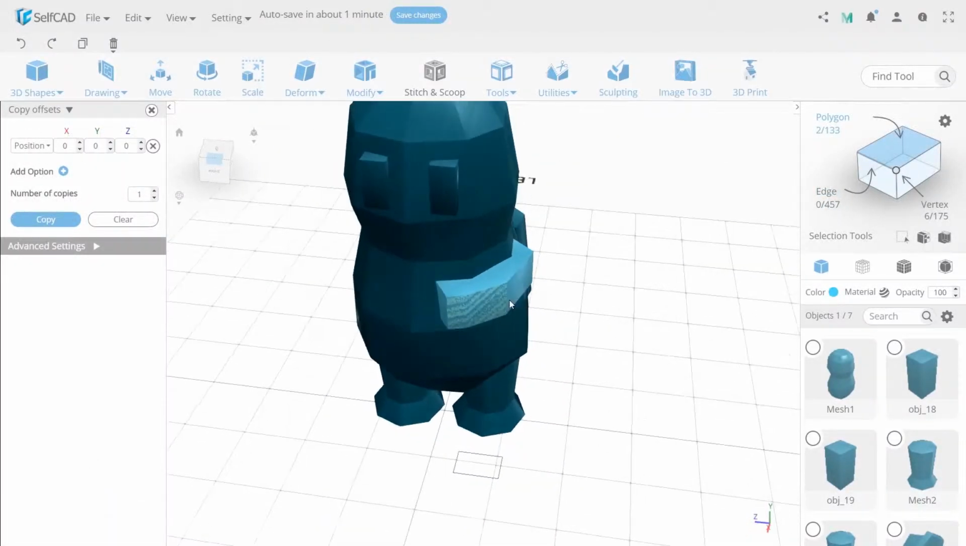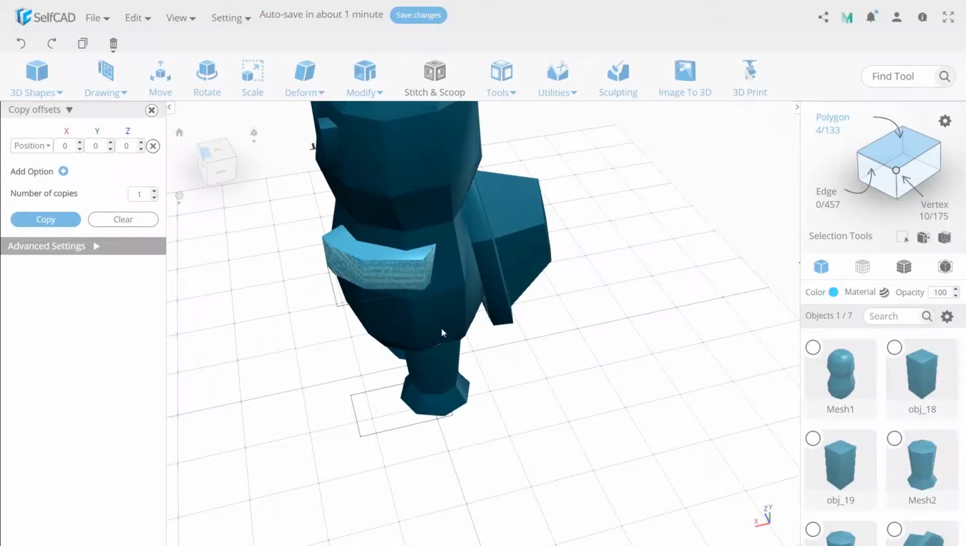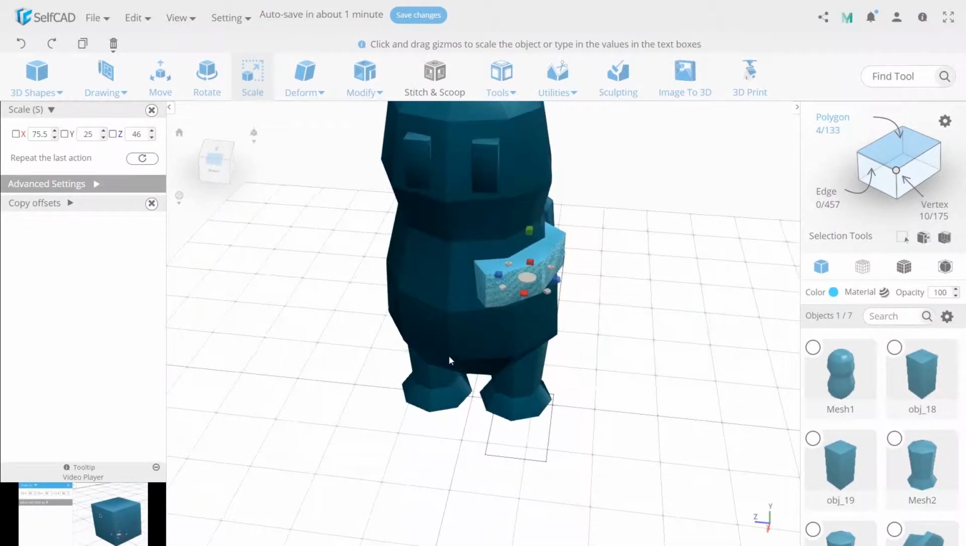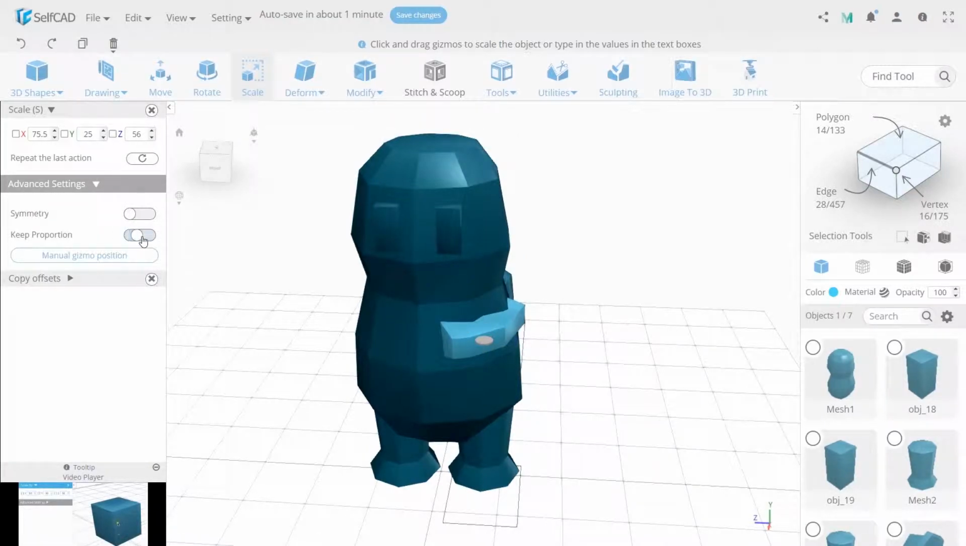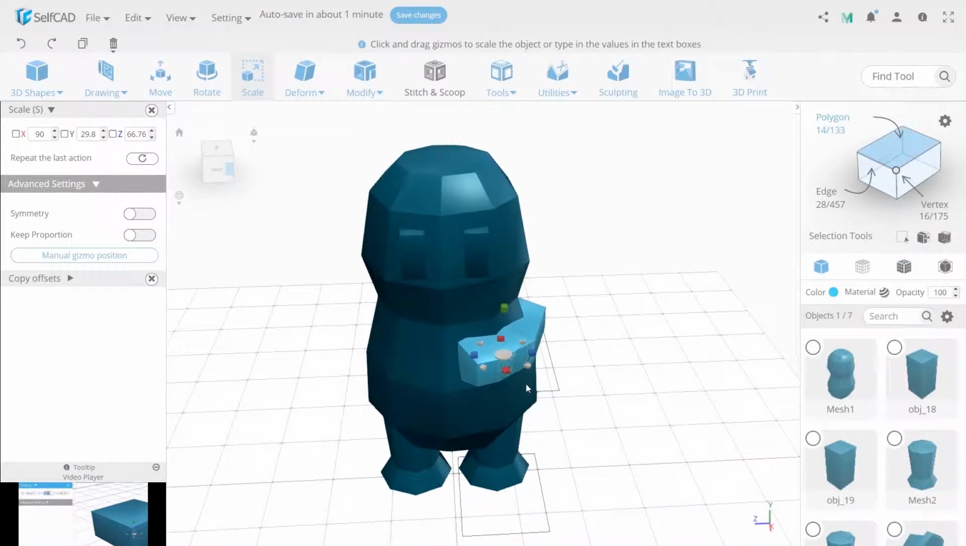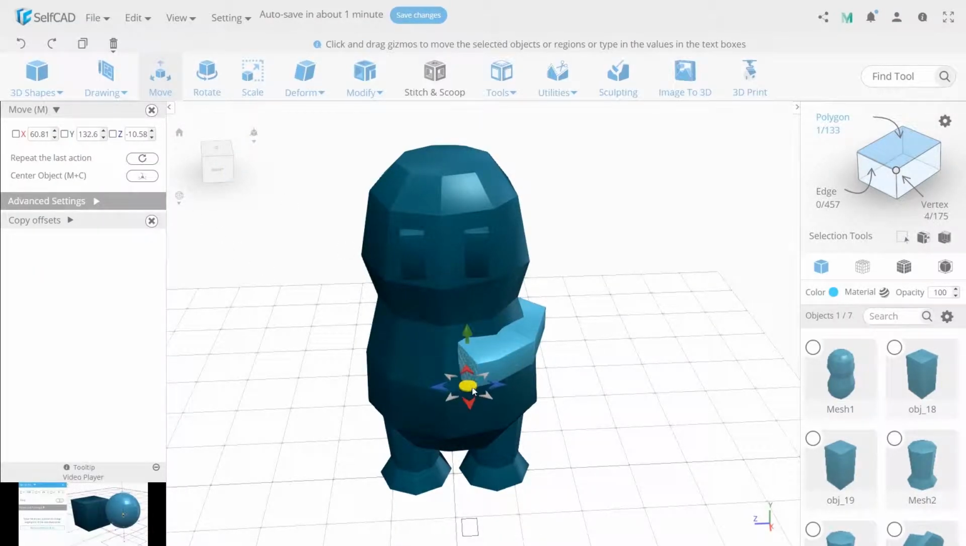Select all faces of the right and scale them by 15 on y-axis. Then scale the whole hand by 90 with keep proportion. Select the front polygon and move it a little. Move the edge a little to the right.